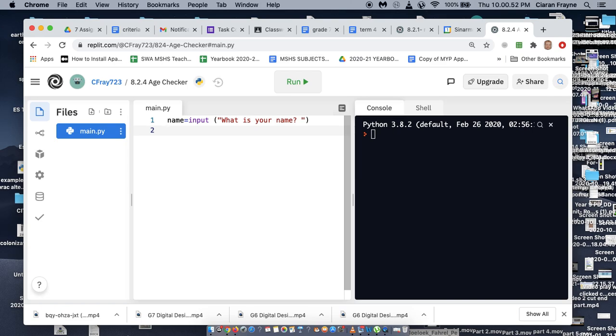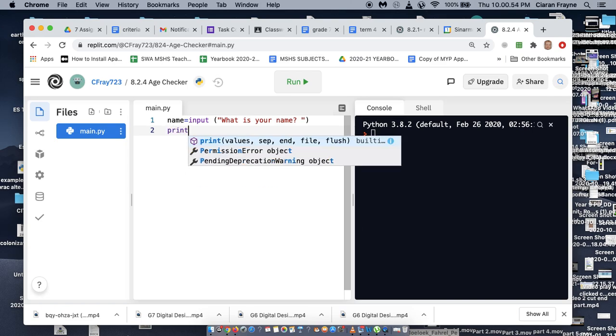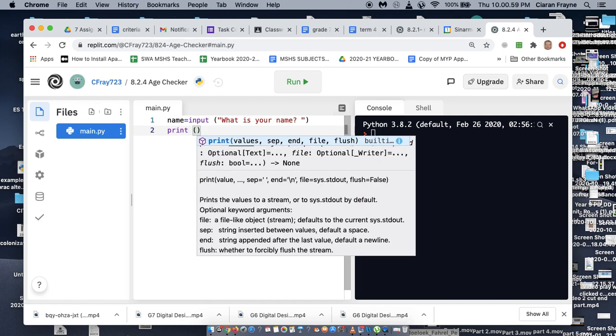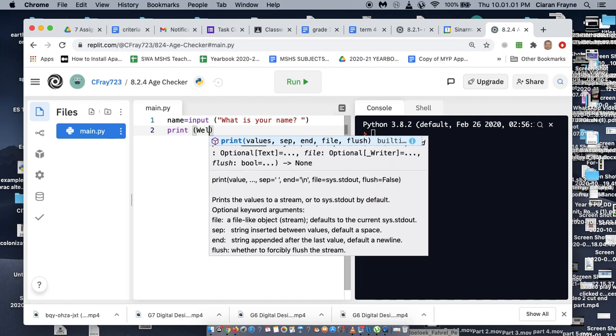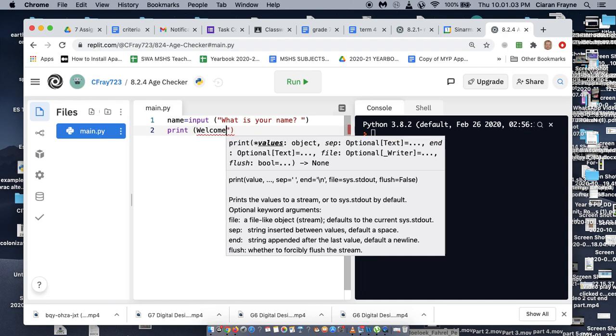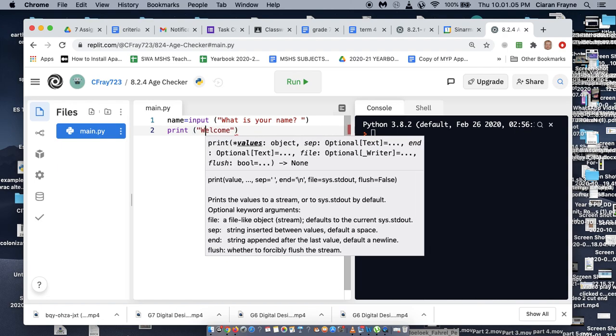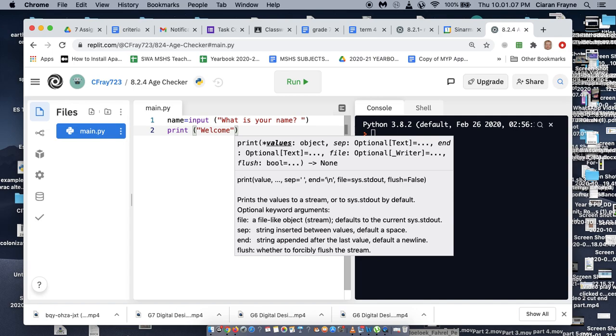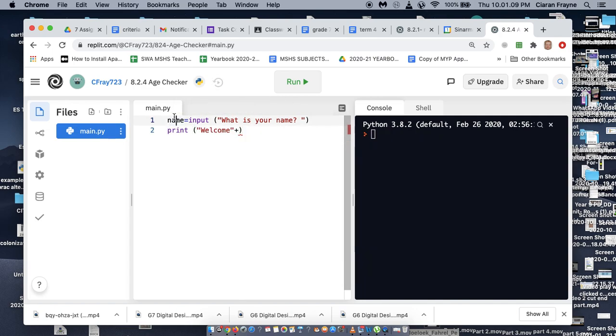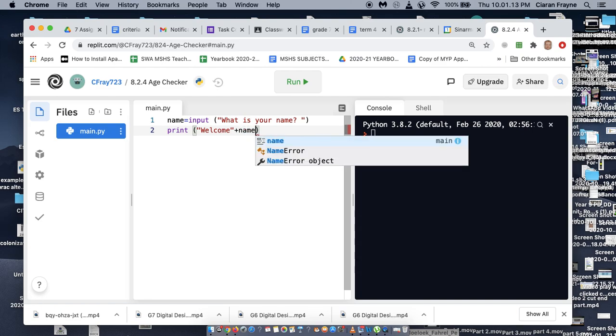Then it's nice if we actually print the name back to the user. So we can do something like "Welcome", and don't forget quotation marks, it's a string. And we're going to concatenate, which means we're going to join our variable name together with a bit of text or a string. Welcome name.